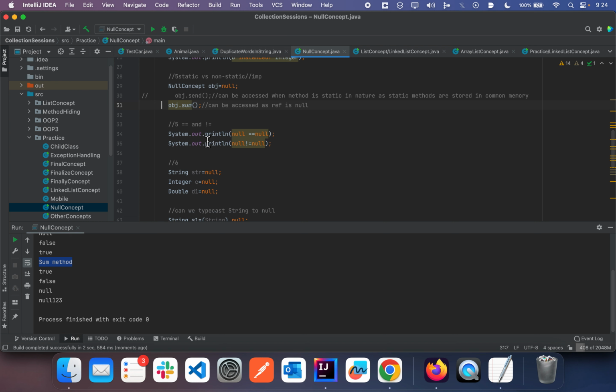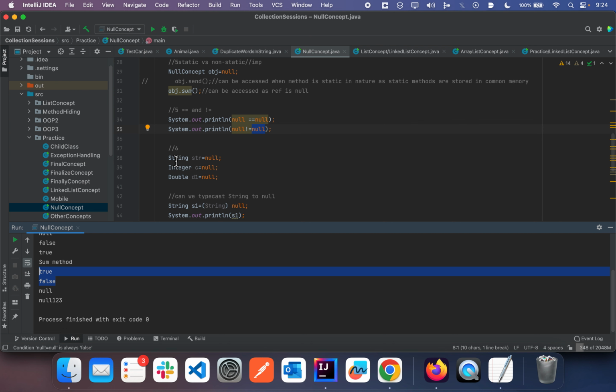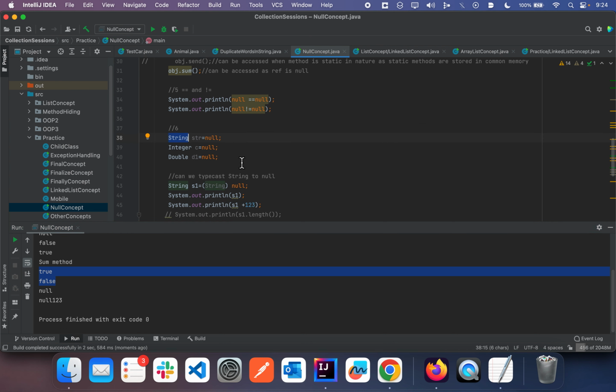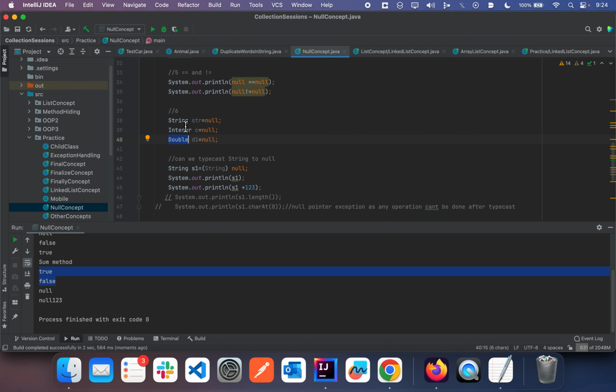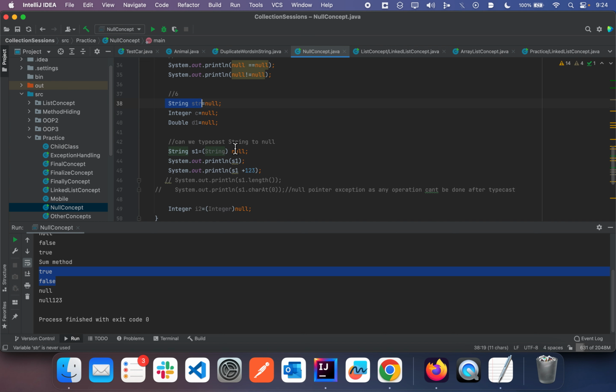Now coming to comparing. null is equal to null. If we print, this will give us true, and this will give us false, because null is equal to null, true. So we can see true and false. Again, we can give classes a null value. An Integer class reference variable can be null, and so can our own class. So reference variables can be given null.